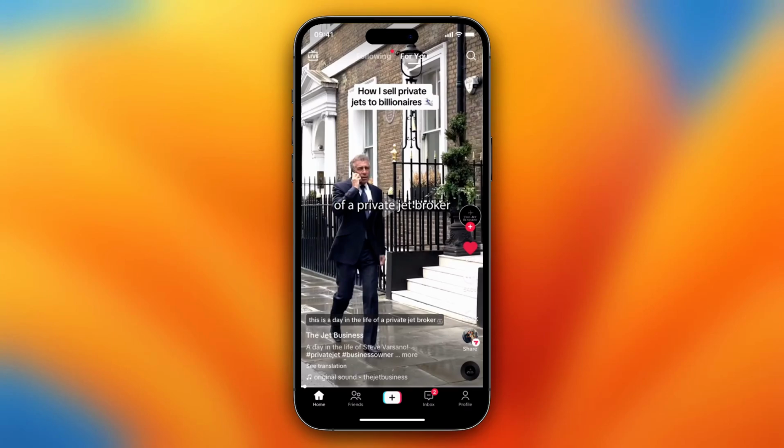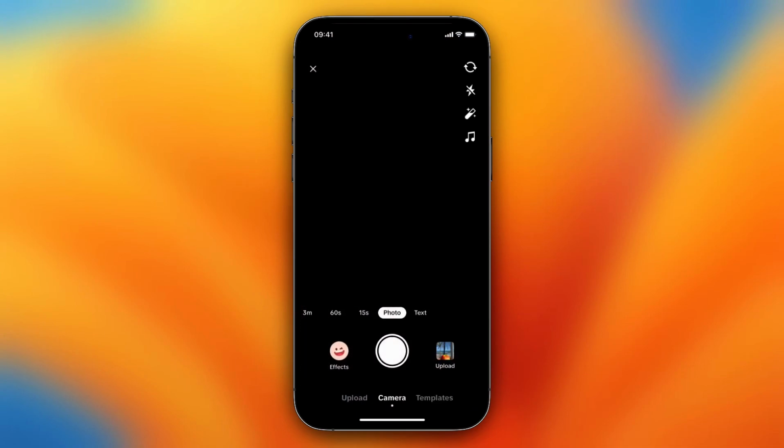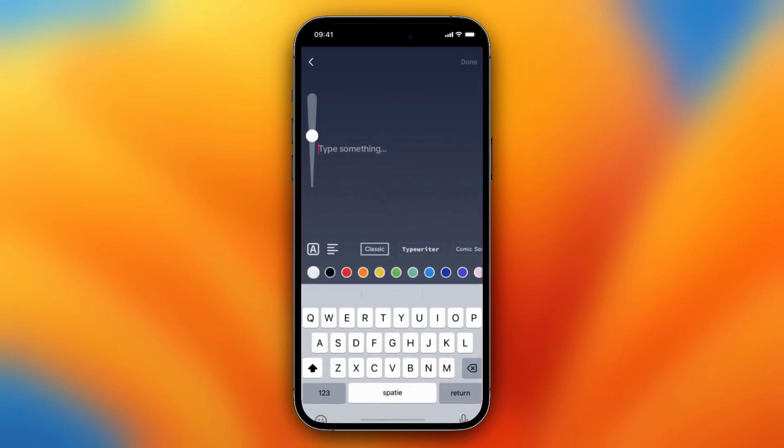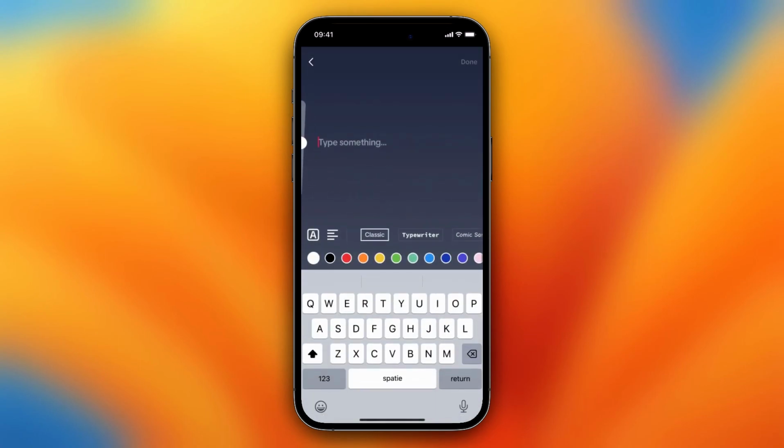Hey guys, in this video I'll show you how to create text-only posts within TikTok. So you need to tap on this plus button down in the middle of the screen. Tap on it, and after you tap on it, you need to tap on text. So scroll all the way to the right and tap on text. And as you can see, now you can type something.